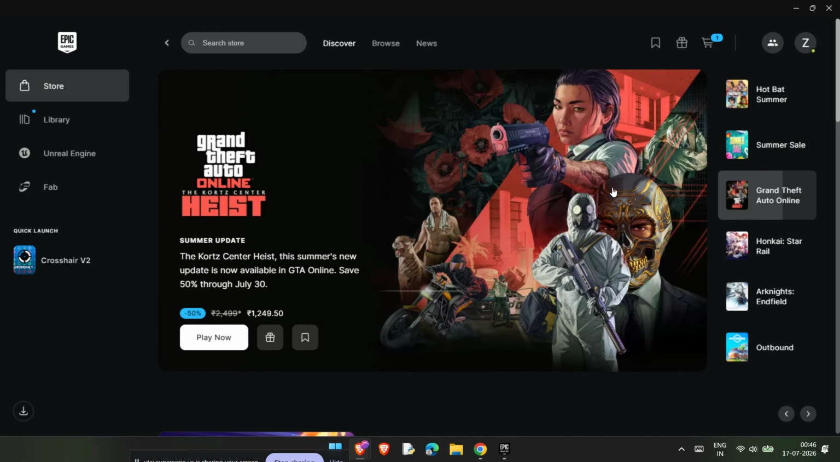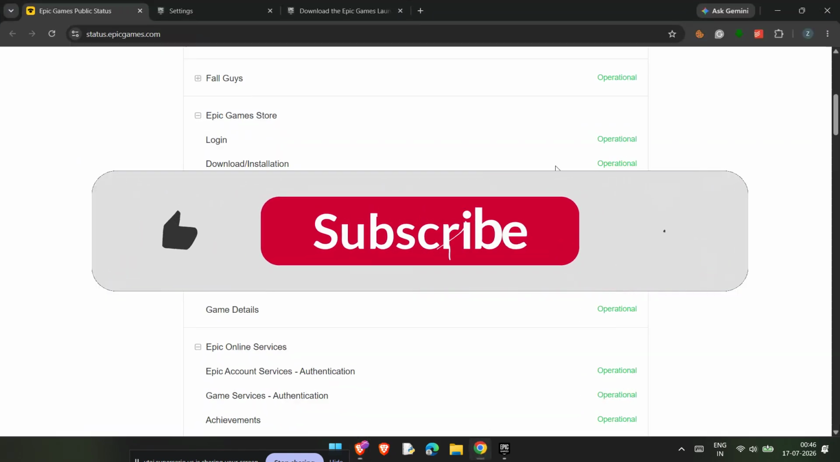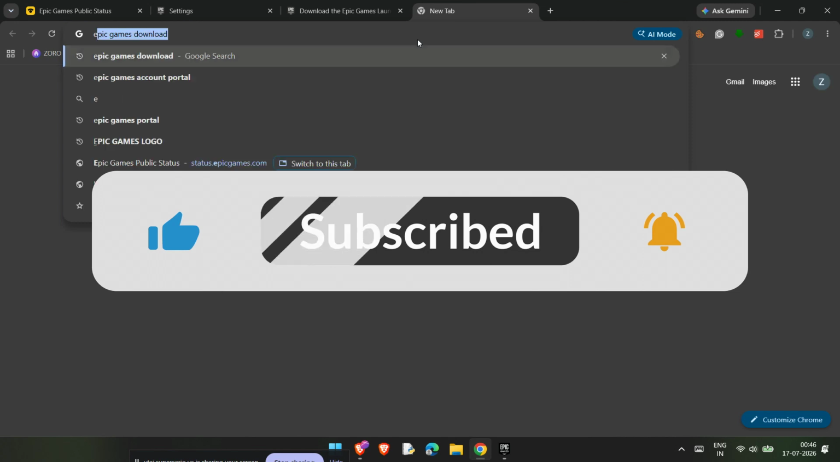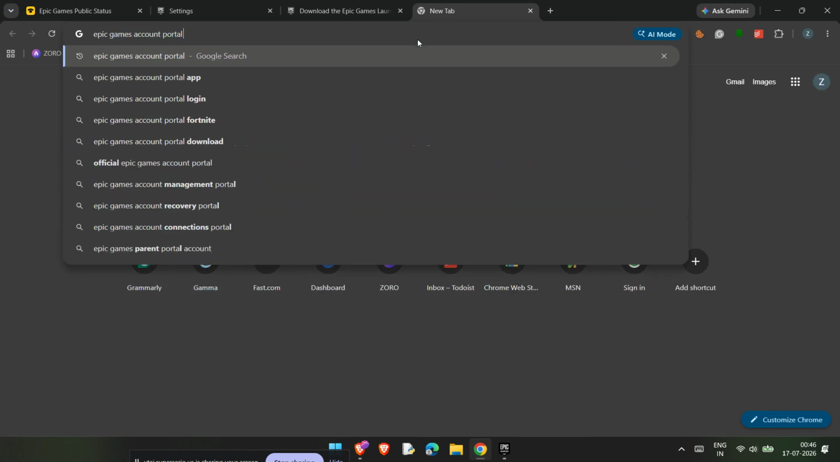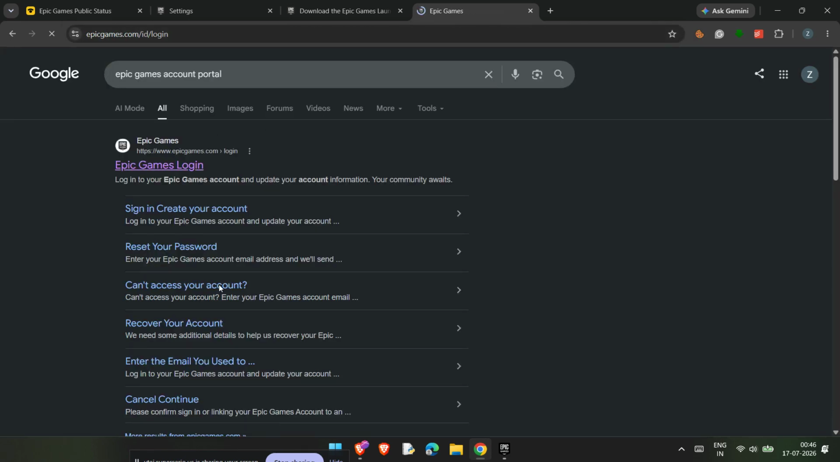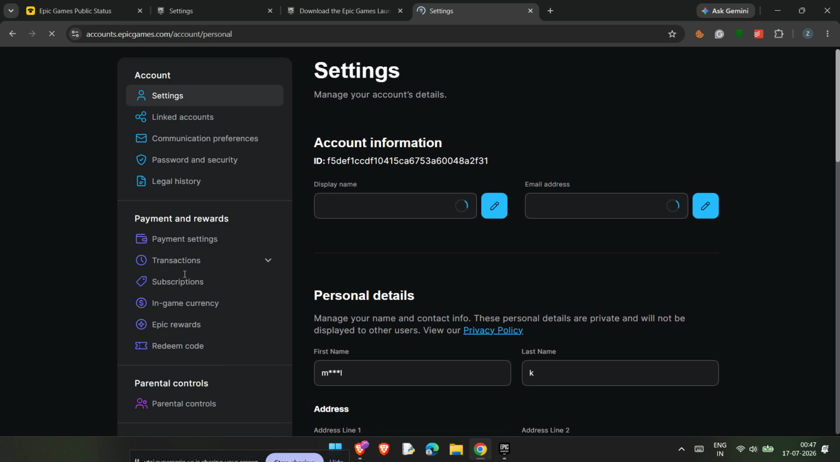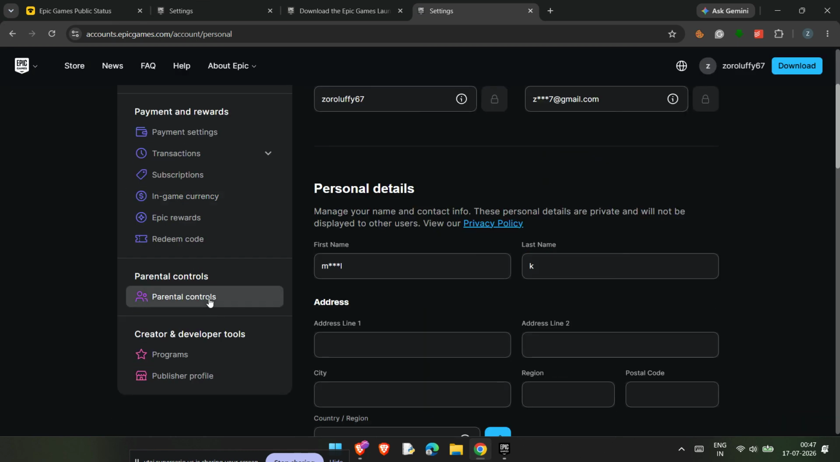Let's get into it. First, open your web browser and go to the official Epic Games portal. Make sure you're using the correct Epic Games website so you can access your account securely. Once the portal loads, look at the left-hand sidebar menu. You should see several account options listed there, and you want to click on Parental Controls. This will take you to the Settings area, where your current parental control options are managed.